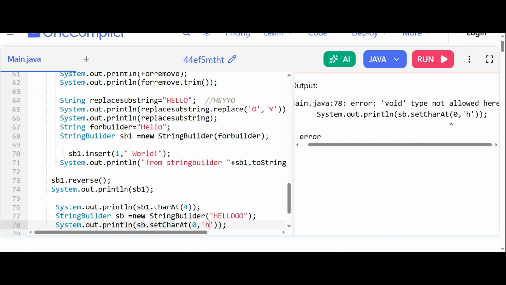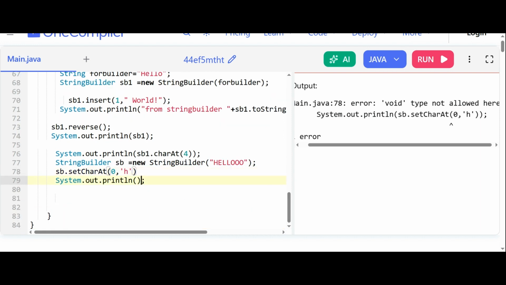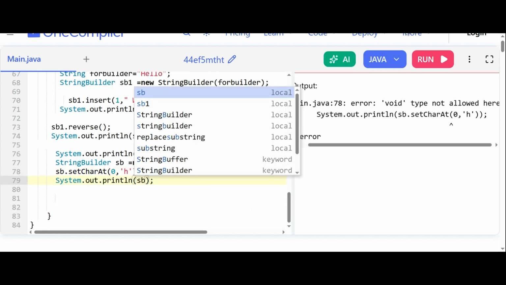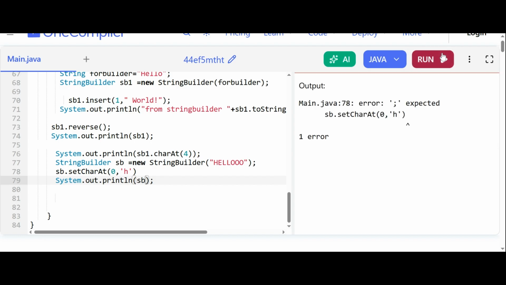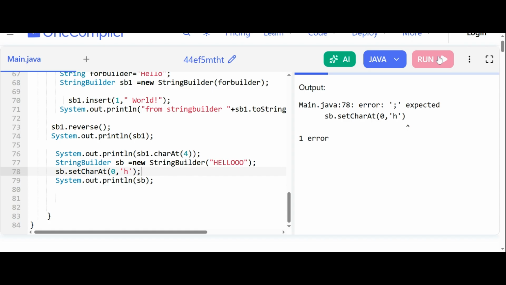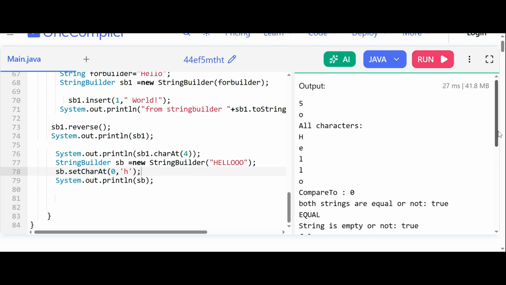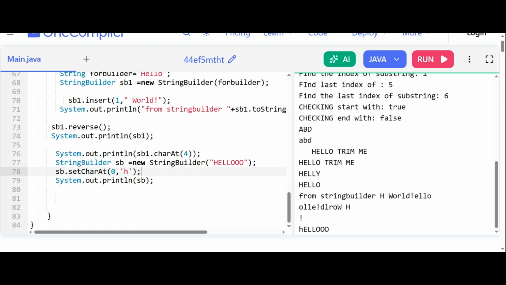Okay. It doesn't return anything, so that is why it says error, void type not allowed here. That means this function is a void type, and this doesn't return anything, so you can't really print it. So we just need to print sb. Yeah, you can see down below that the capital H is converted to a lowercase h.